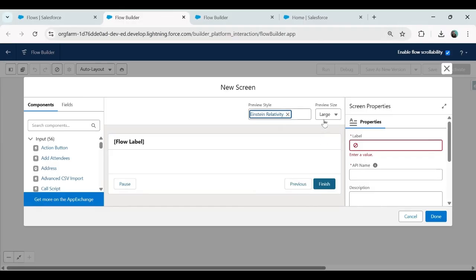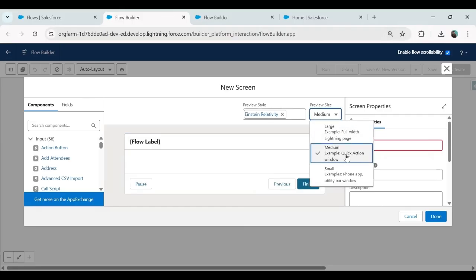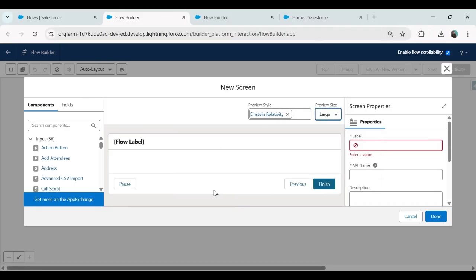The next one, which we have already discussed earlier also, is the preview size. So these are the sizes. This is how it looks when we preview in a quick action window, and this is how it looks in the phone app. This will be very useful when we design a flow. We would like to see how that screen flow will look whenever we run it or access it on a mobile phone. This will also help us to quickly rearrange the elements.